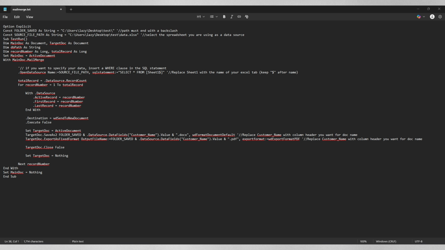Now, in front of us, we have the VBA script. There's 4 things we need to concern ourselves with. The first one is which folder do we want to have our output exported to? The second is where our Excel data source is located. The third is the name of the sheet that contains our data. And finally, the fourth is which column in our data source are we going to use to name both the Word and the PDF documents that we're going to be generating.